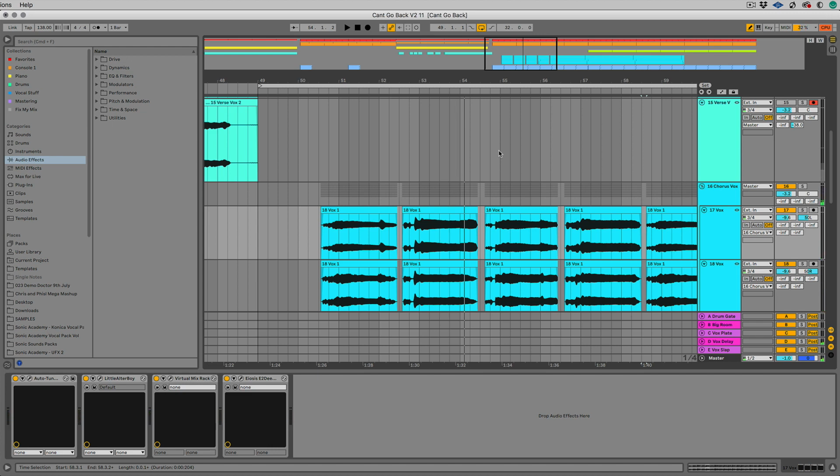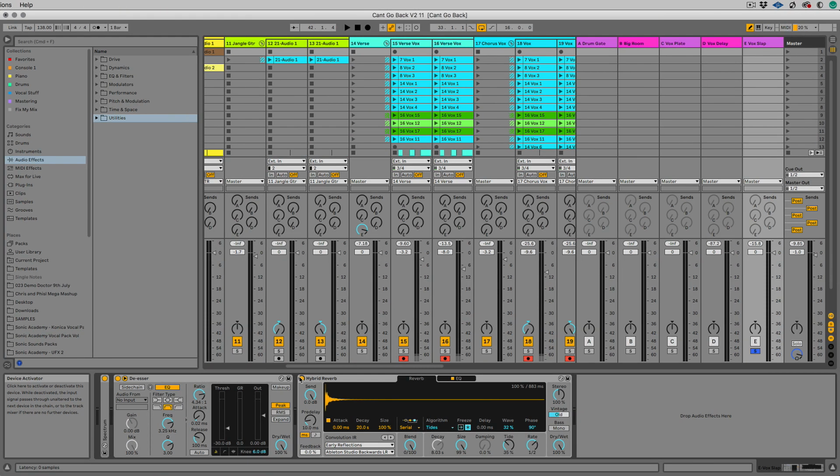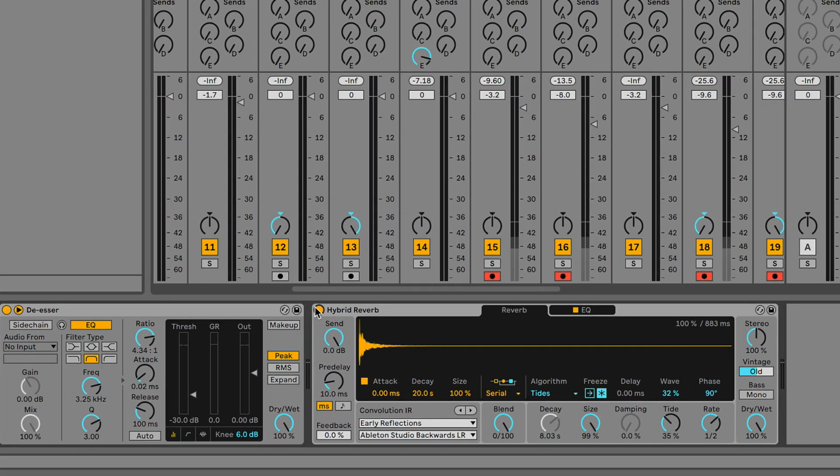Absolute game changer. I think this is brilliant. The next thing we're going to look at is the hybrid reverb, and I've had a bit of a play about with this, and it's really, really cool. You have a convolution side and an algorithmic side, and you can blend between the two sections with the blend control.